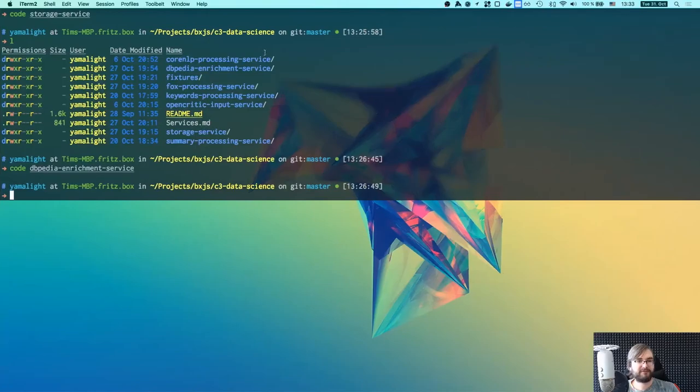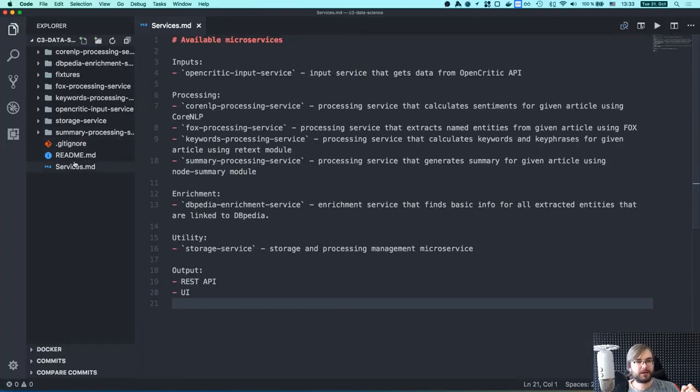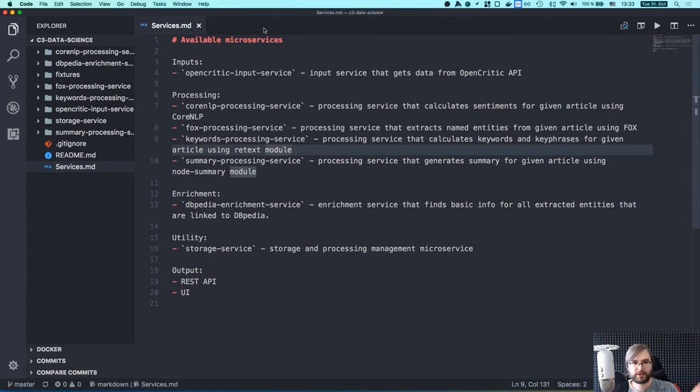We now have, let me open this, the services file filled. So we have input, we have our processing, we have a basic enrichment, and we have our utility service that throws all of that into a MongoDB. So next, we're going to build our REST API and user interface. The REST API will be standalone. It will interface with the same MongoDB, but it will be read-only access, right? So that only one thing will do writes in there, which means there should not be any collisions.